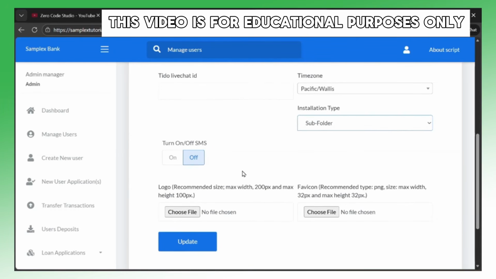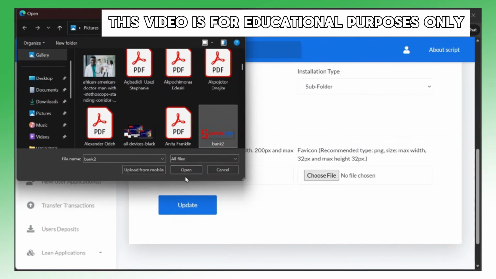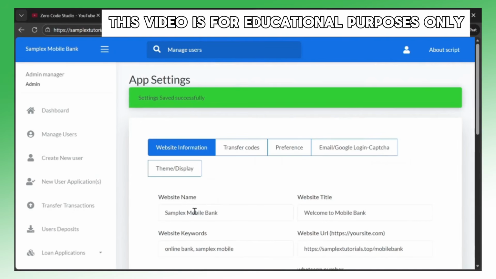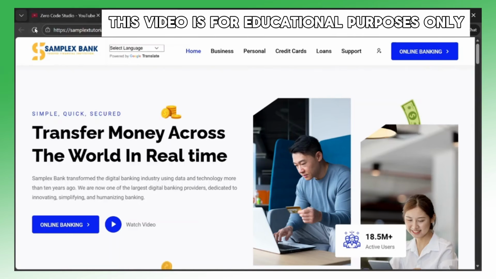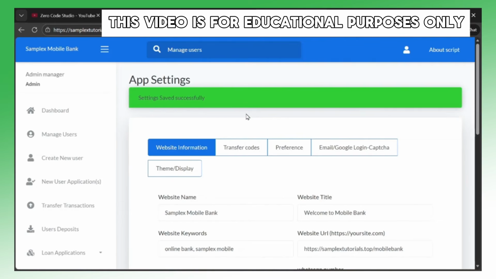If you want your users to receive SMS, you can turn this on. Mine, I'll leave it as off. You update your site logo, then you update your favicon. So you click on update. As you can see, settings saved successfully. Let me go back to our site and refresh. As you can see, our site name and our site logo have been updated. The logo has currently changed to the one I uploaded. I'll come back to our app settings to configure this.